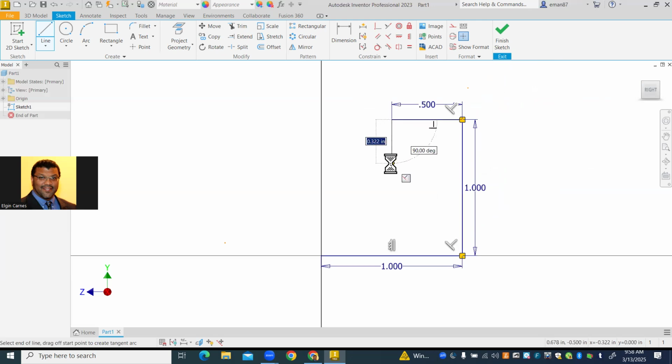I'm going to go straight down. Once again, make sure you're picking up your tracking. Keep the line straight. 0.5, 0.5, and then lock in back at the beginning. And then hit escape. So when you look at that, you should have all these dimensions.